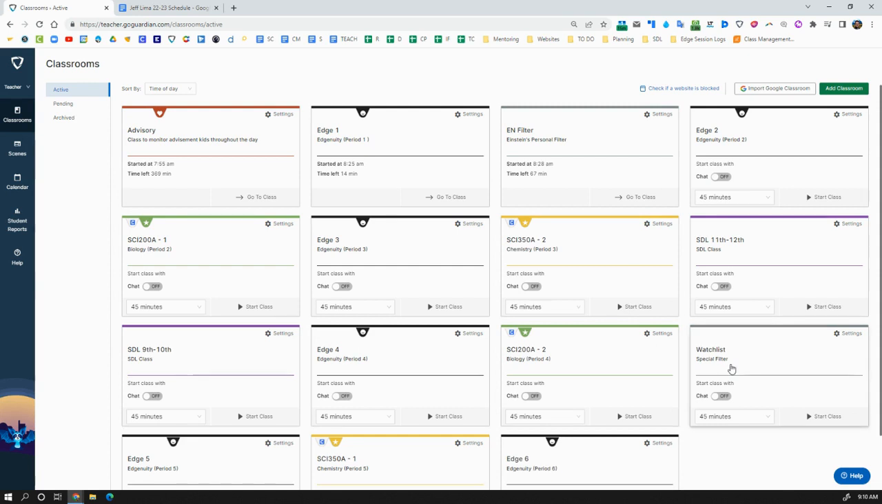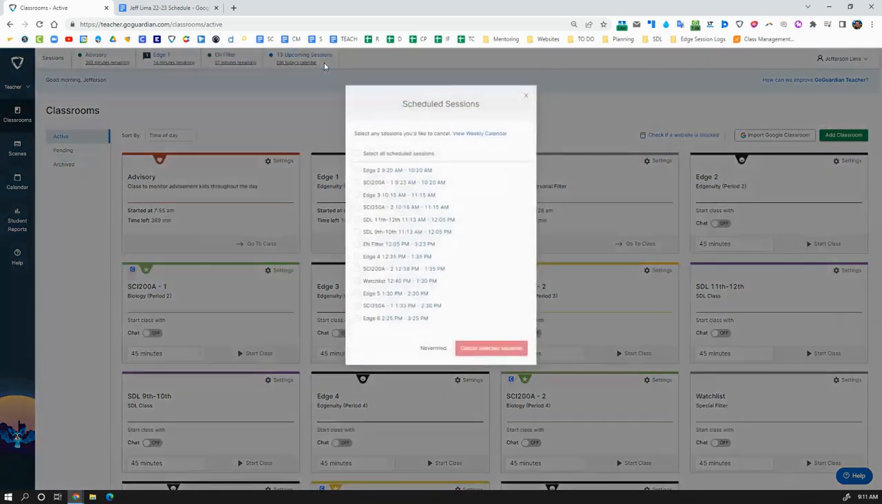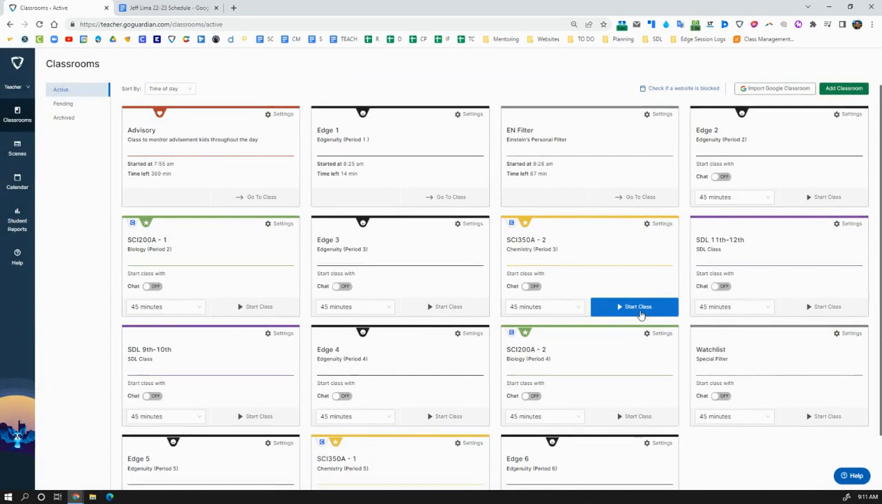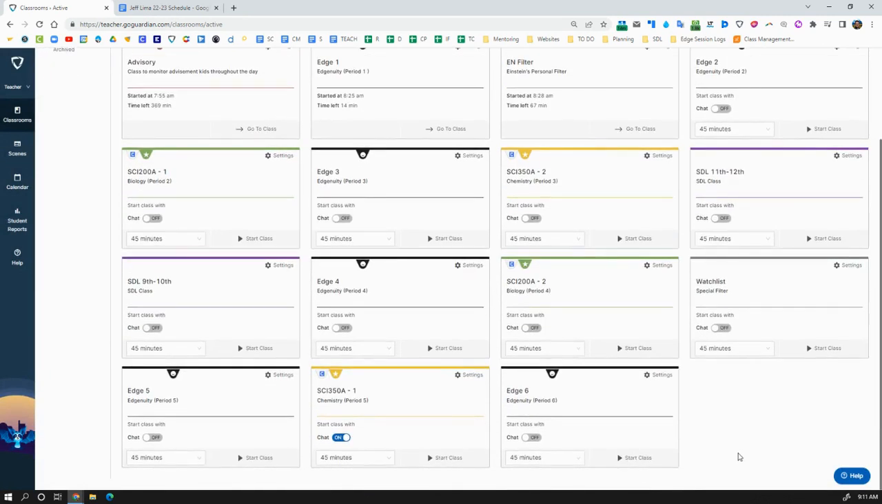The advantage of doing this is that you can make sure that your classes don't overlap with other teachers' classes. And within the class, you can add or remove time later. I have a different video that talks about that, if you need to extend a class or something like that. And if you have a day where the calendar is not going to be followed, all you have to do is go to upcoming sessions, select all your sessions and cancel them for today. Then you can start the class by hitting start class for that day if you have an alternate schedule. But for most days, this will allow your classes to automatically start.